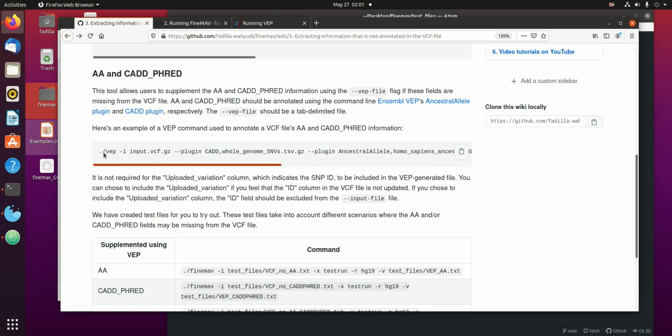We have an example here of what a VEP command would look like if you were to annotate the ancestral allele and the CADD-PHRED information. Here you have the VEP, then you specify the input file, which is your VCF file, and then we have the two plugins that we spoke about. You can rearrange this in any order. The first one would be CADD, and then you would specify the data files. The data files contain the CADD-PHRED scores for all of the alternative alleles. The next plugin would be your ancestral allele plugin, and over here would be the processed bgzipped file.